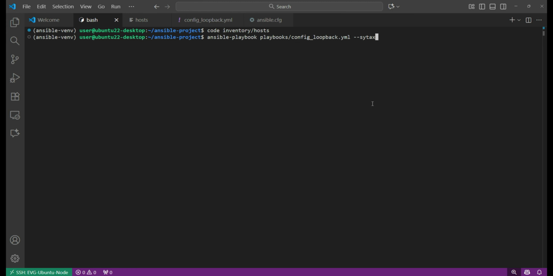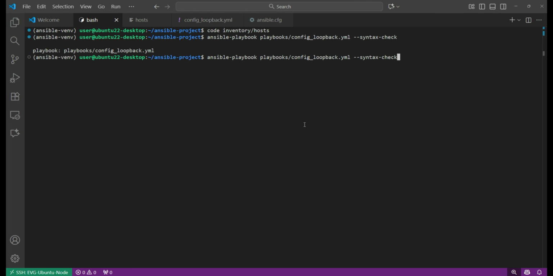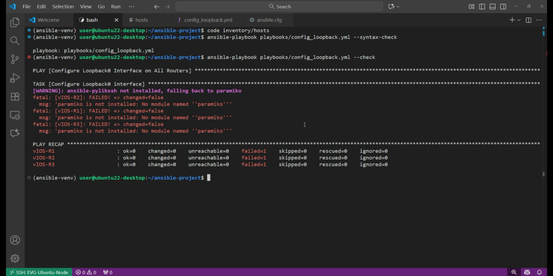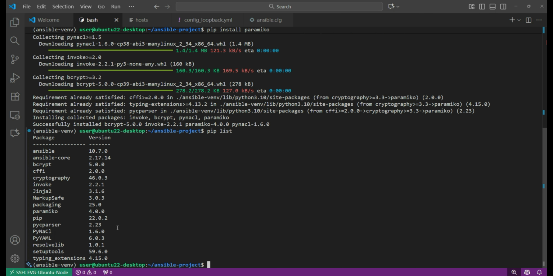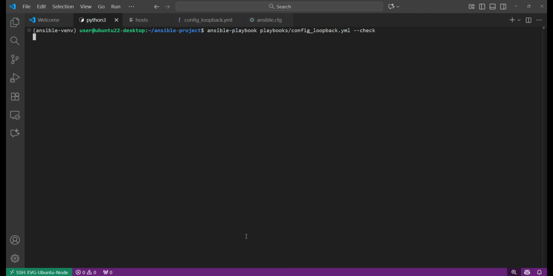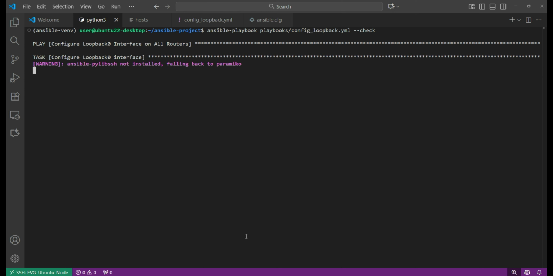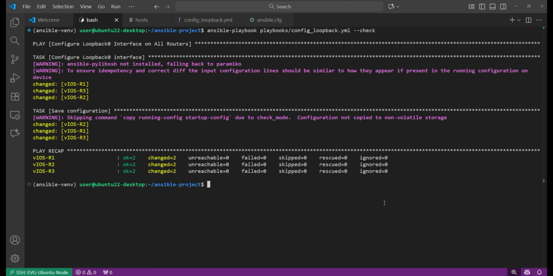First, we'll do a syntax check with the ansible-playbook command, and we don't see any errors while running this. Let's also do a dry run using the check option. While running the playbook, it says that we don't have Paramiko installed. So let's quickly install this using the pip command since we are inside the virtual environment. When we run the pip list command, we can see Paramiko has been installed inside our virtual environment. So let's run the dry run again, and this time there is no failure while running this playbook.